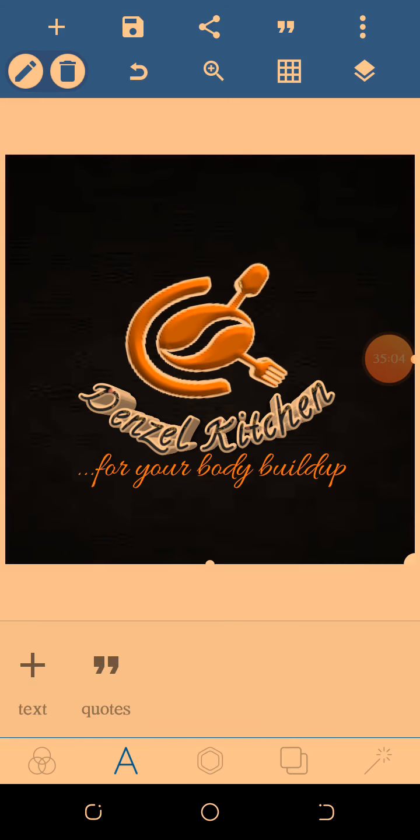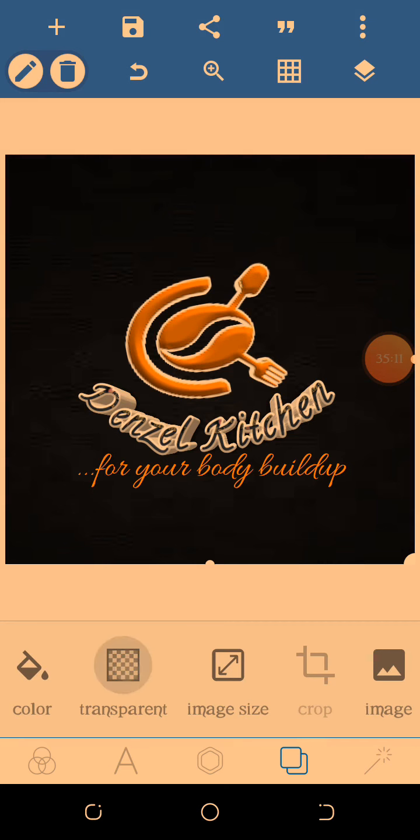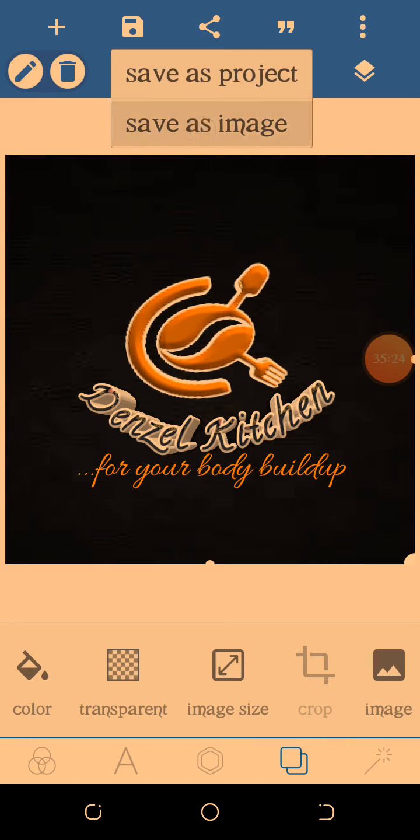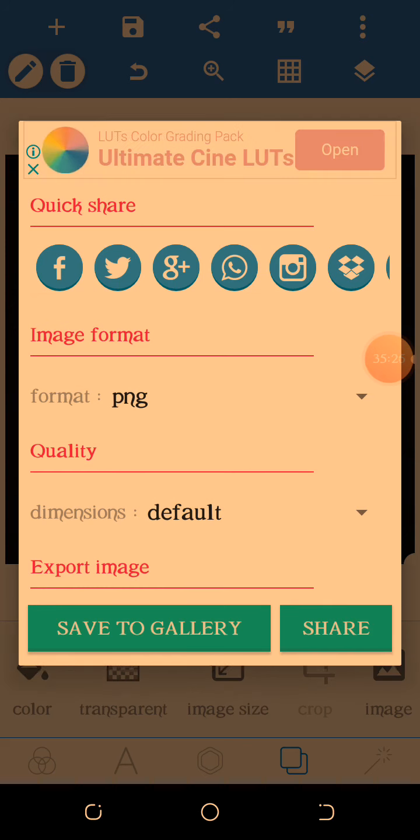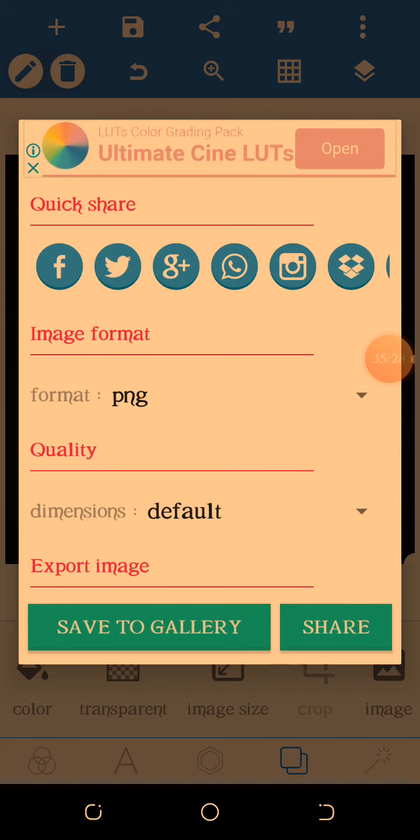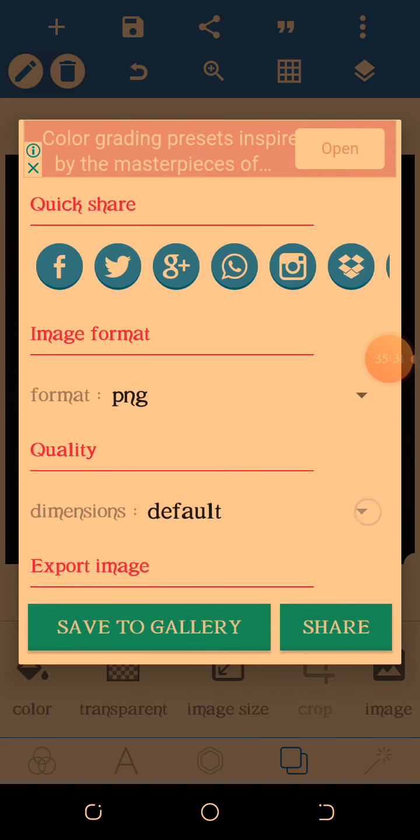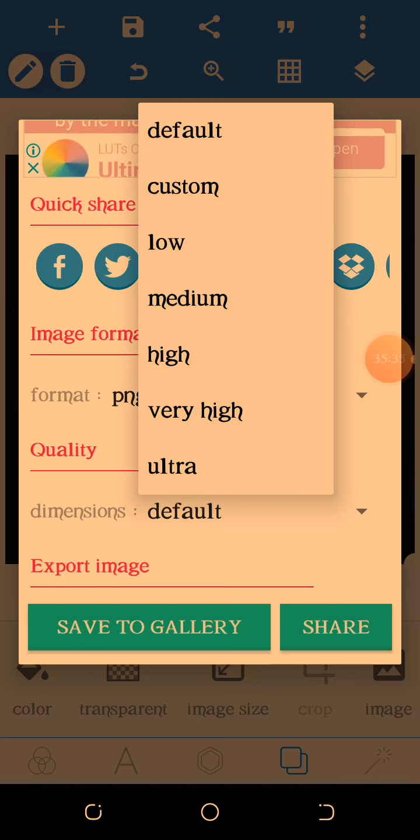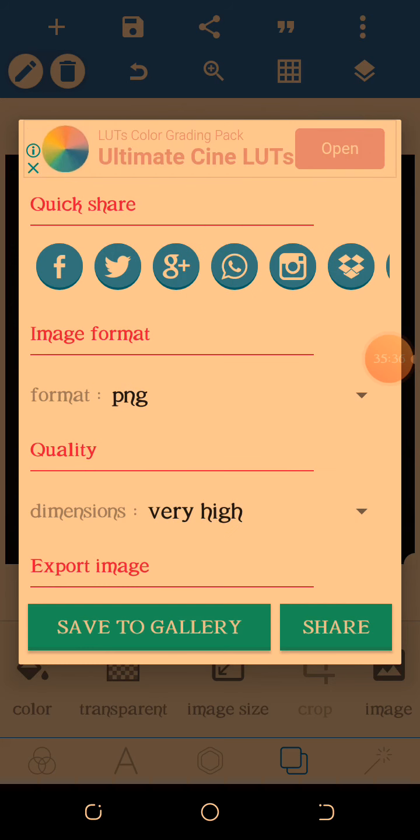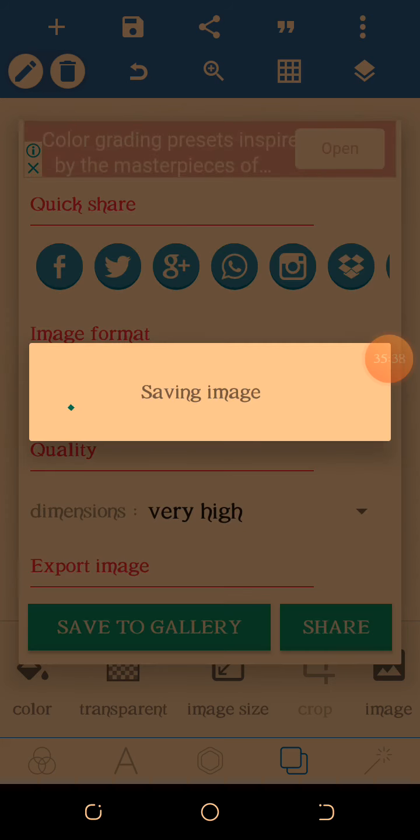You can as well remove the background like I told you. If you remember, if you want to remove the background, you click on this option, you click on transparent. Oh, sorry, our work is already saved. It won't work here, so you just go back to save again. You save as image, then you change it to PNG. PNG is a file for transparent background, very high. Then you save your work.